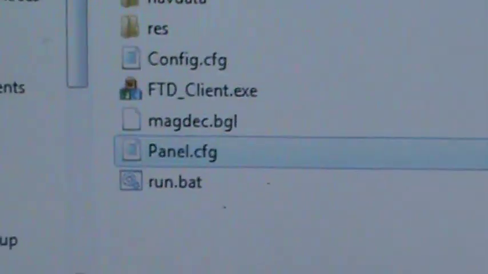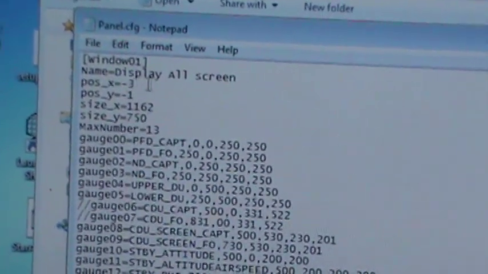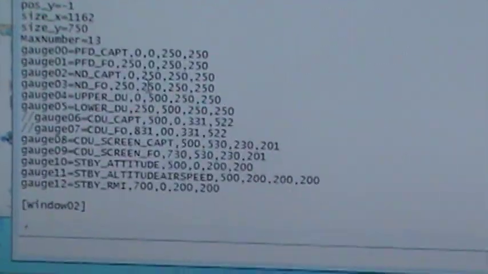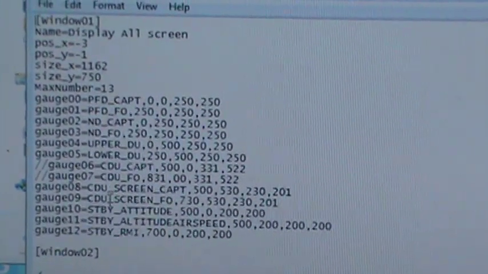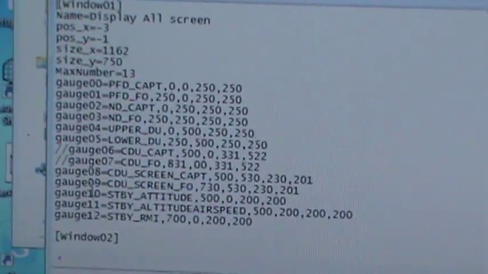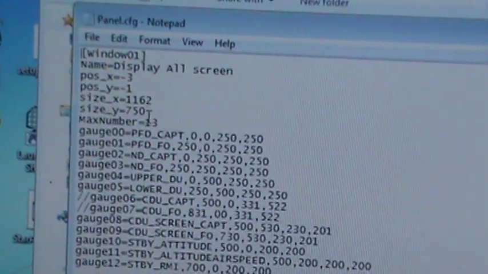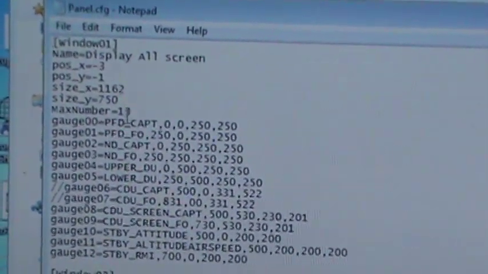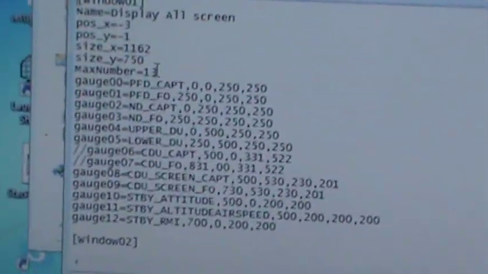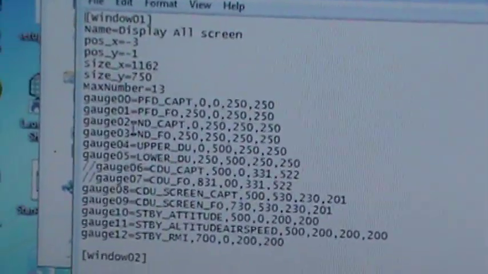But anyway, what I've done, I've opened up the panel config, and this is just like your flight simulator panel config. This is our first display, all screens, and it gives you all the gauge possibilities that you can make. Now keep in mind, when you make changes to this, say I want to go 15 gauges, I don't know why I would want to, but say I did, you have to be sure that you put maximum number 15, or you could put 20 or 30 or 100, whatever, but you have to make sure that that maximum number is at least the same or greater than how many gauges you are going to have.